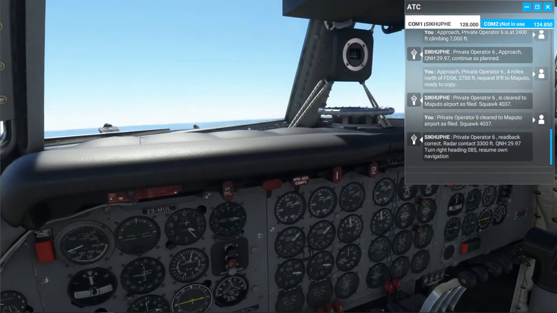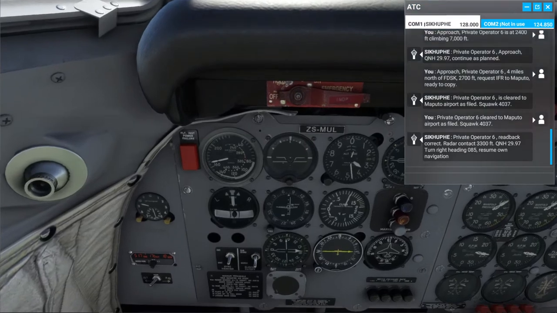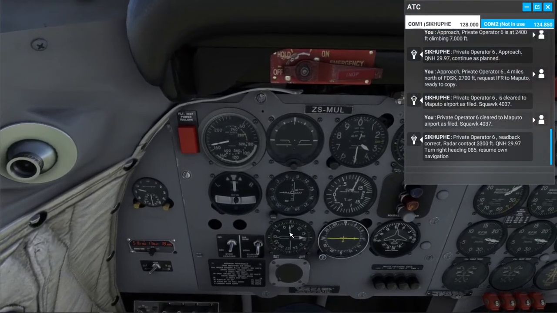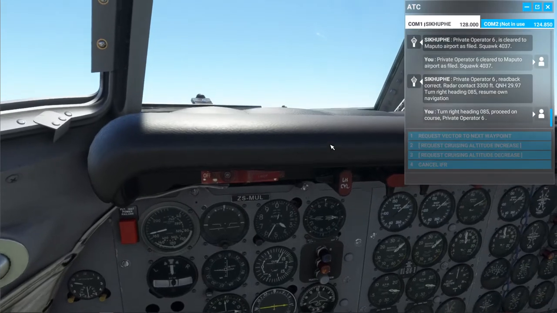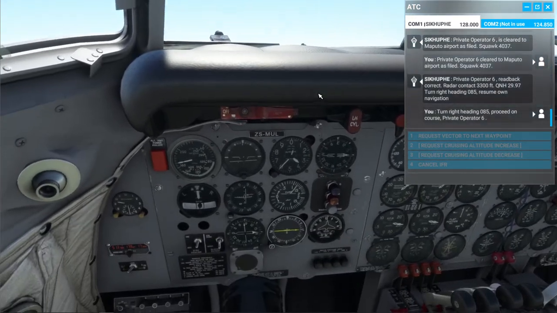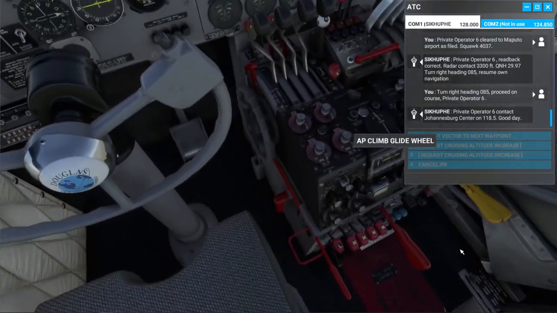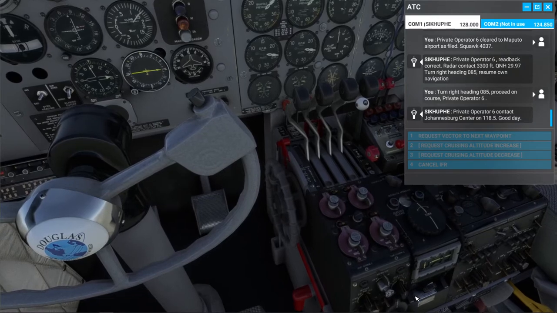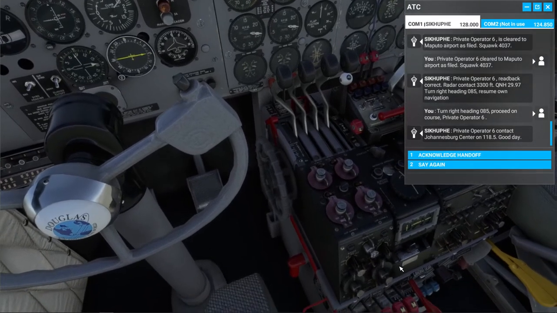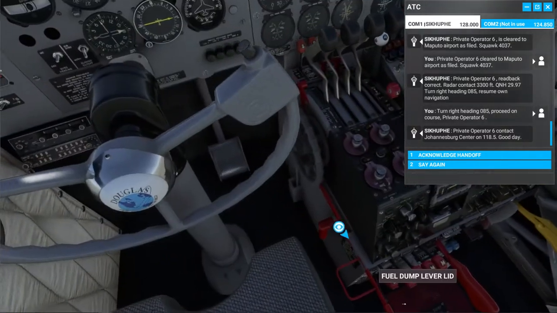Now this route sucks because now it's saying I have to turn to 85, but I'm already, you can see it here on the arrow, I'm already on course for the VOR. So I'm not going to do that. What I am going to do is turn on the gyropilot. This is the main power. And then engage the clutch.